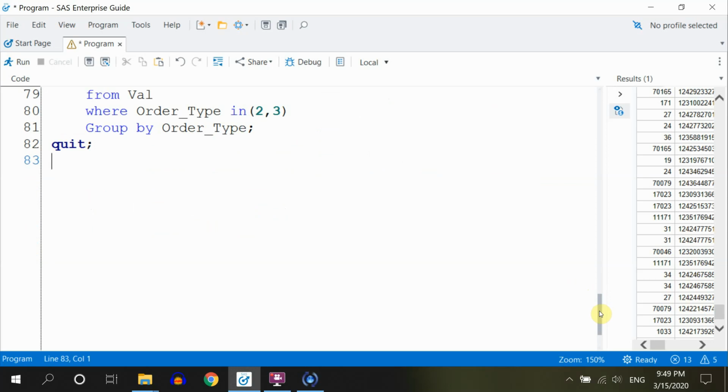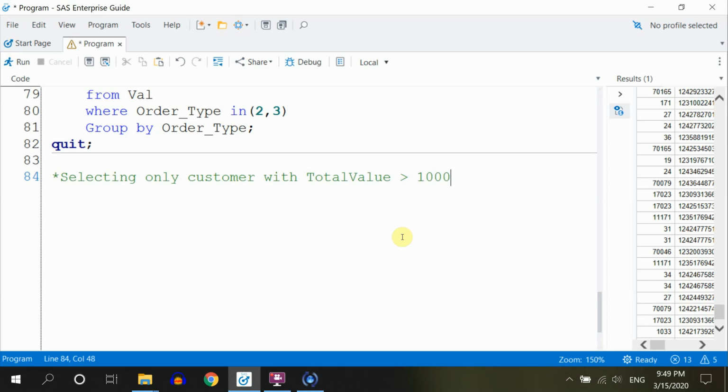So now let's also select customers whose total value was greater than 1,000. Okay, so that means that we have to actually sum the value per customer, and after that subset our output where the total value per customer is greater than $1,000. So selecting only customers with total value greater than 1,000.